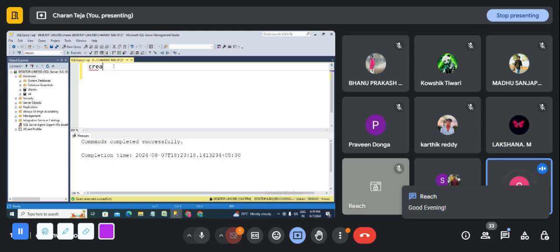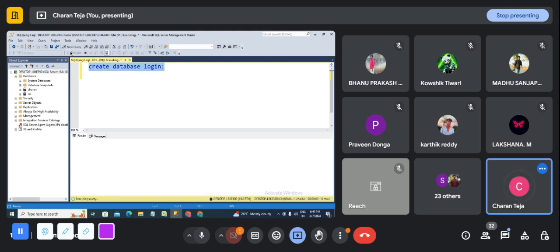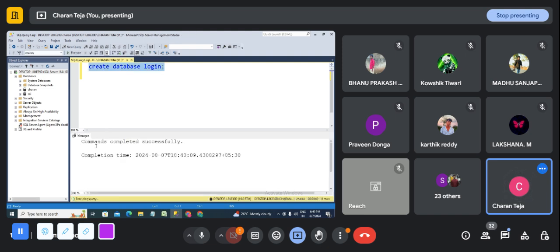Create. We will create another database. Create database, and we can save it with some name like login. Okay, login. Just select this one. After selecting this, execute. Commands completed successfully.